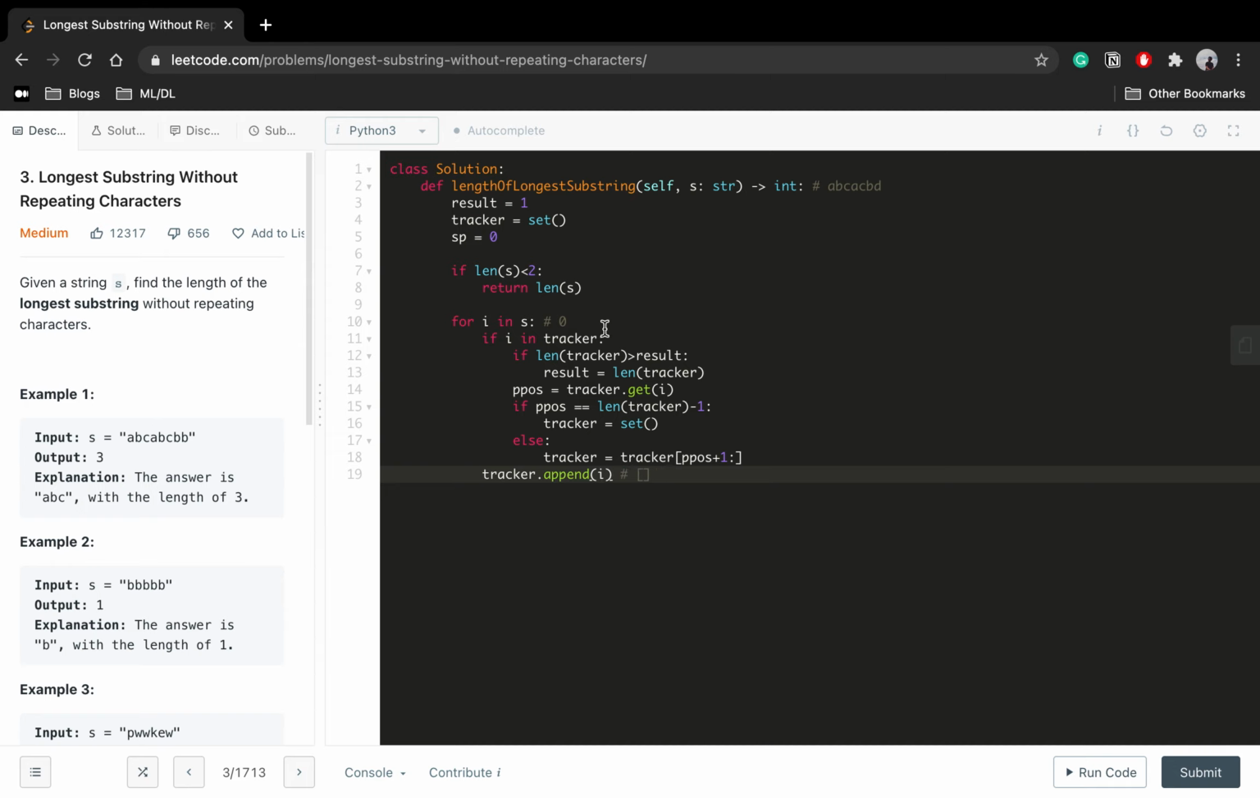Okay. So in that case, this is A right now, and we have A. Okay, this is B. It is not in tracker, so it just appends. Now let's see. So okay, now this is A. This is where it gets fun. So this is true, which means if length of tracker, what is length of tracker? It's 3 right now. Greater than result. This is true also. So result is now 3. Okay. Tracker dot get I.